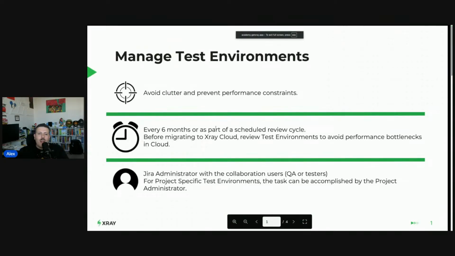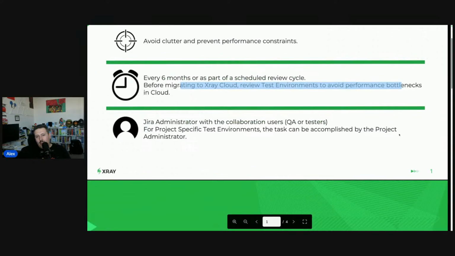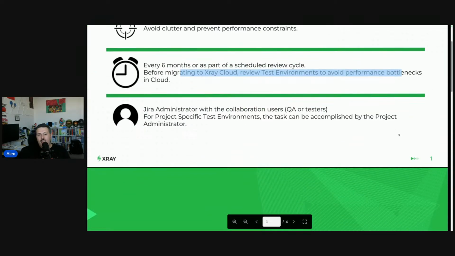So, managing your test environment. Avoid clutter and prevent performance constraints. Every 6 months, or as part of the schedule review cycle, and before migrating to Xray Cloud, review test environments to avoid performance bottlenecks in the cloud. Jira administrators work with the collaboration users, QA testers, for specific test environments.